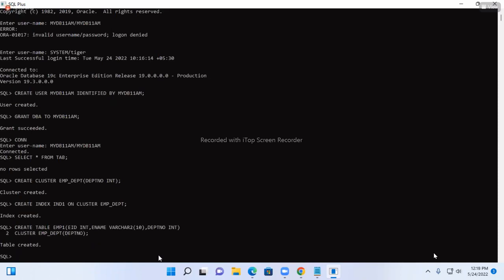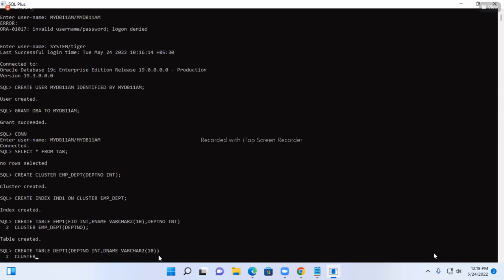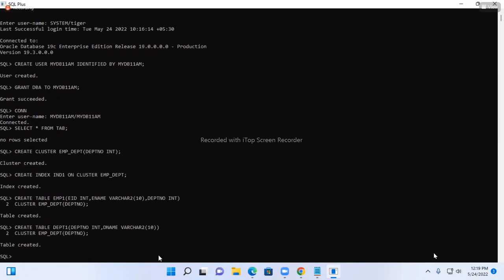After designing, in the same pattern I am creating the second table, DPT1. Here I will take department number and department name. Then this table I also want to add to my cluster memory. So cluster, what is my cluster name? emp_dept, of which common column? Dept number is my common column in this table also. Execute. The two tables are created successfully, and after that you need to insert some data into your emp1 table.